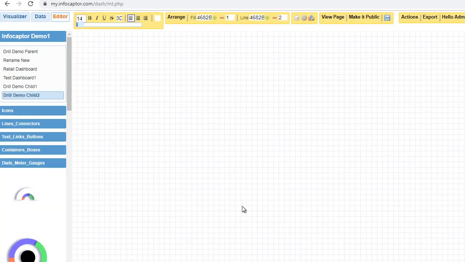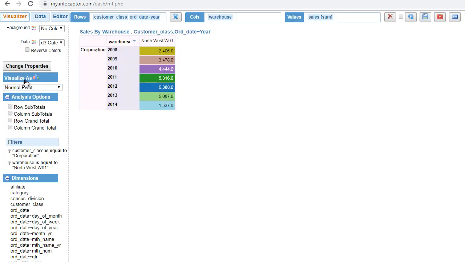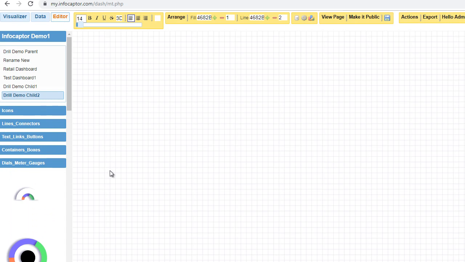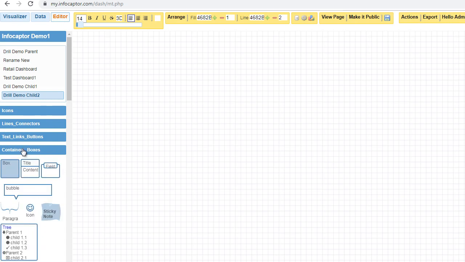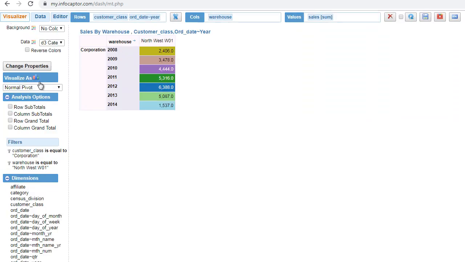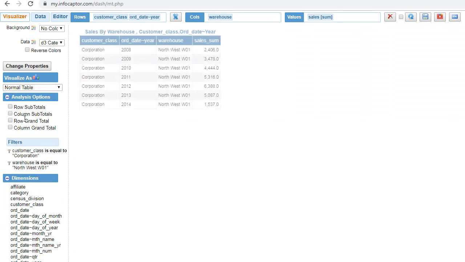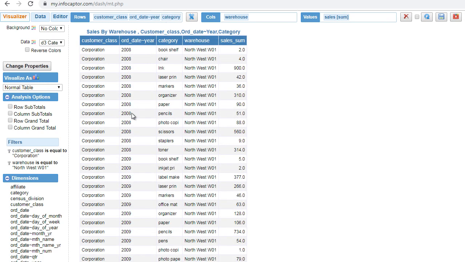So now we have two options. We can go back to the visualizer and create a normal table, but let me show you a different way how you can create this. I could go back here and say normal table, and keep adding different details to this, and it will create this nice summary table.